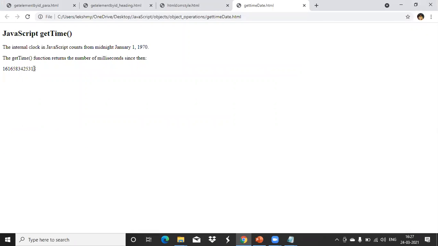Like this. From where it is calculating, that I told you, from January 1st, 1970 till now, how many milliseconds are over, that it is showing in this value. Okay, clear? Any doubt?